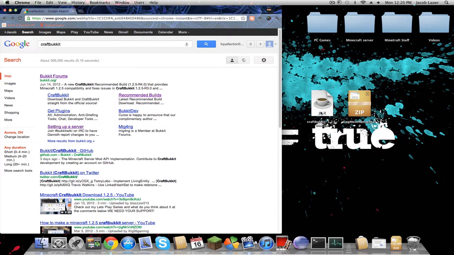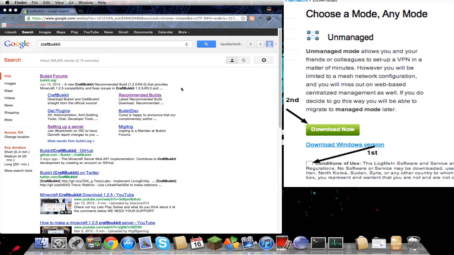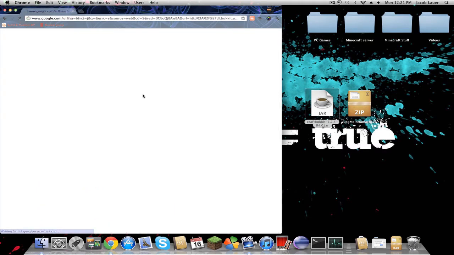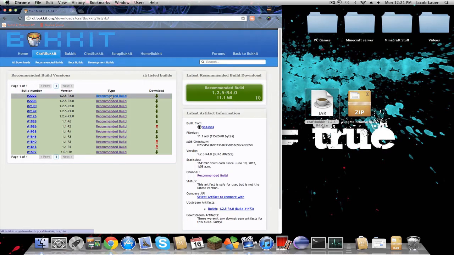Anyway, you're going to need CraftBukkit and LogMeIn Hamachi unmanaged version. So the link in the description, there's going to be a page, and it's going to say managed or unmanaged. Download it for your operating system, unmanaged version. So in order to get CraftBukkit, you're going to want to go down under recommended builds and download the very first one up here, the one on top, 1.2.5-R4.0.